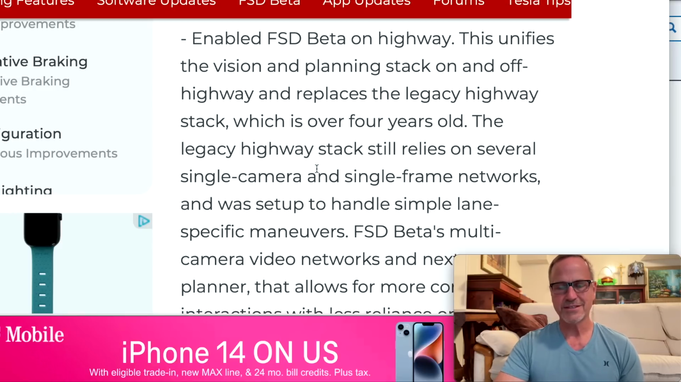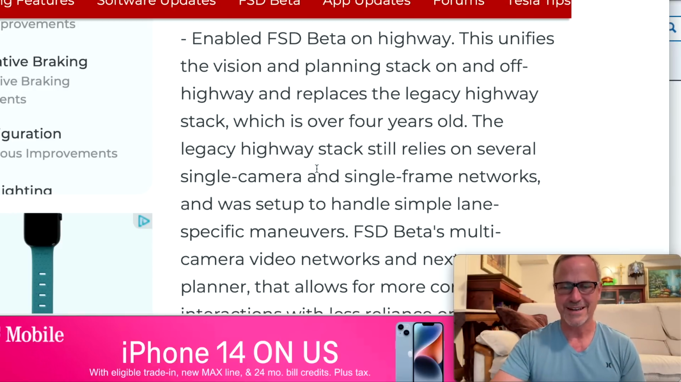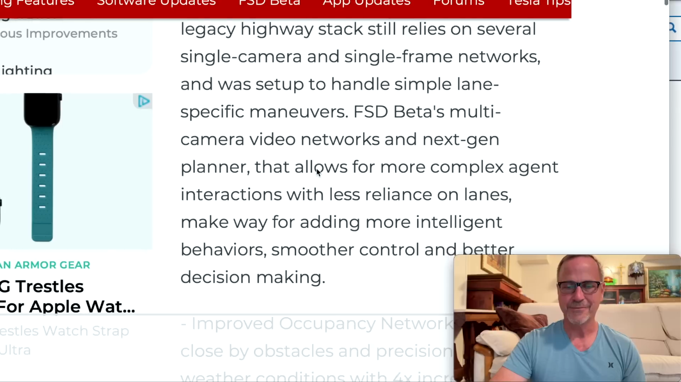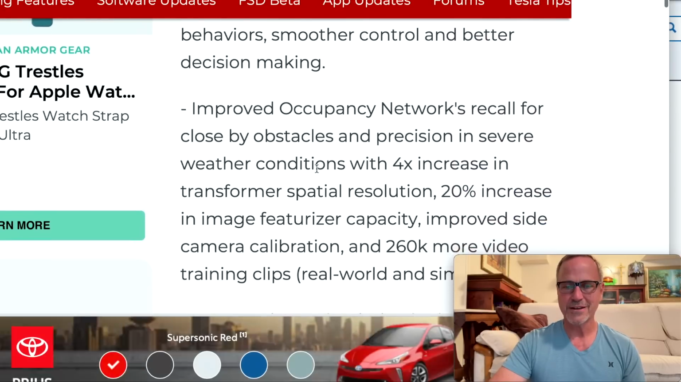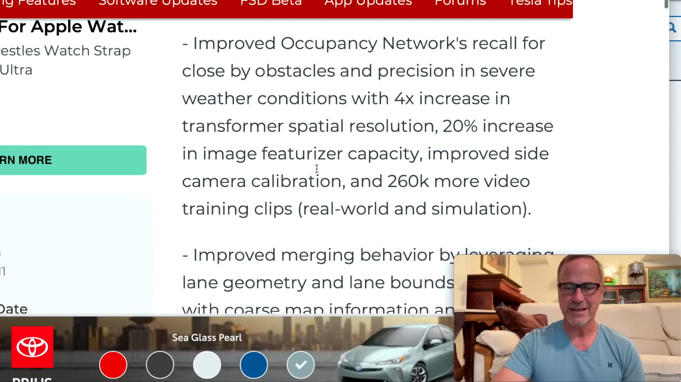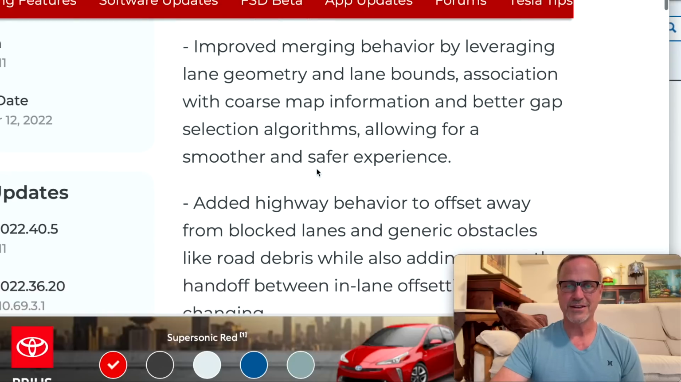So I'm going to skip these 2 again because I already did this, but the big thing, this is all about the highway. Pretty much the entire sequence of notes is. So anyway, they've enabled FSD Beta on the highway, big deal. They've also improved occupancy network's recall for close obstacles and precision in severe weather conditions. Again, we talked about that. Check that out in the other video. And here we go on to new things.